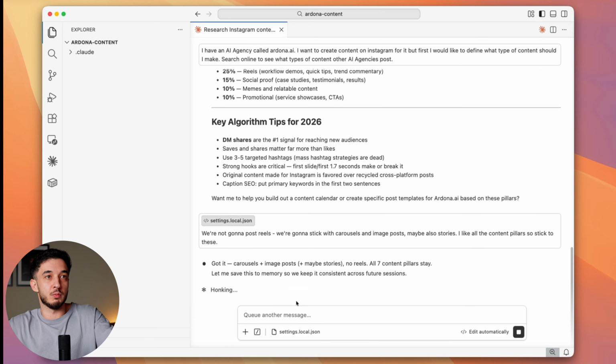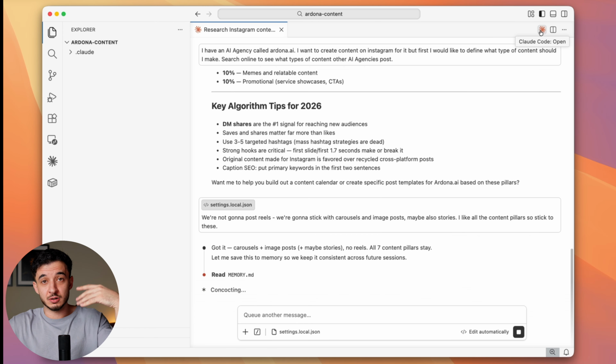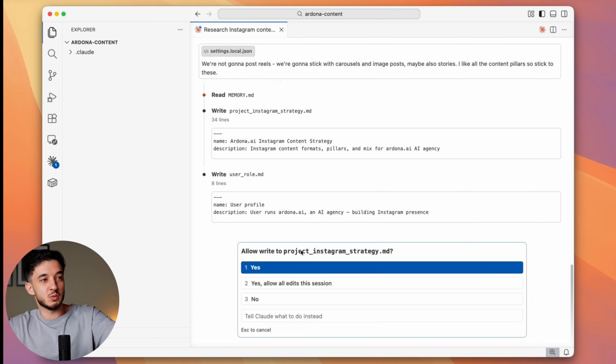But now if I open a new session, then Claude will forget all about it. So what it does, it creates a file right here in this folder, which is project Instagram strategy.md. MD is just a file format. Okay, so let's allow the write. If it doesn't create the file for you, you can explicitly tell it to create it.